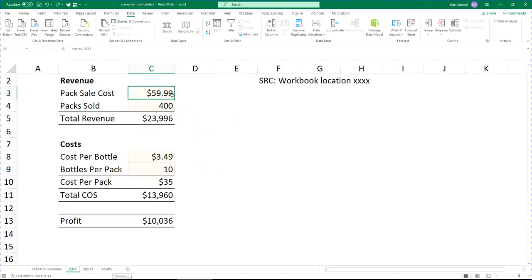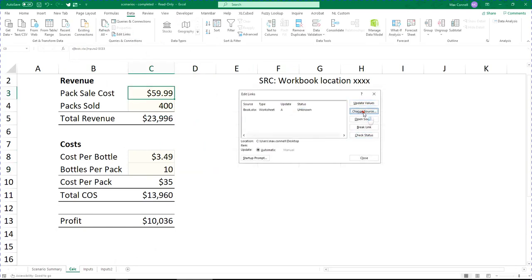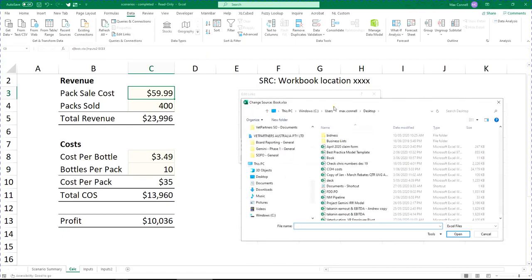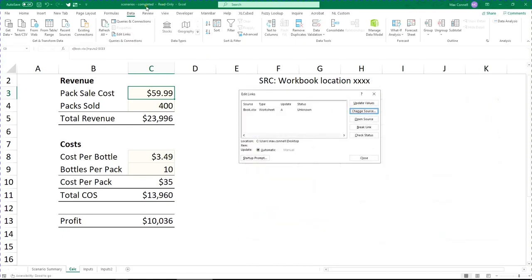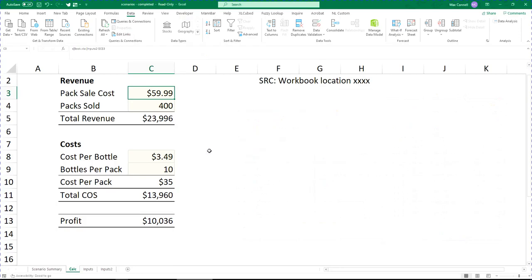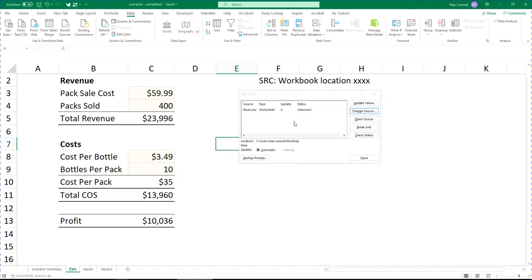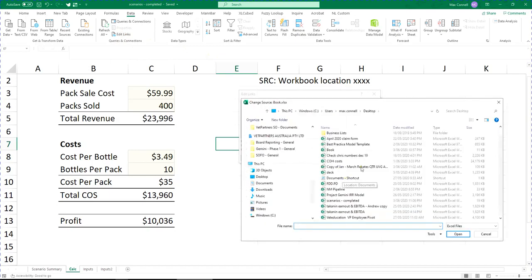The other way to do it, and it might be a bit harder if you have a workbook with lots of links in it, all linking to the same workbook, is, let's just Control Z this, so the formula is back. We can use the edit links function to change the source. So if I go change and then choose the current workbook, which is the scenarios completed workbook, we can edit links, change source, find the new workbook, which is called scenarios completed.